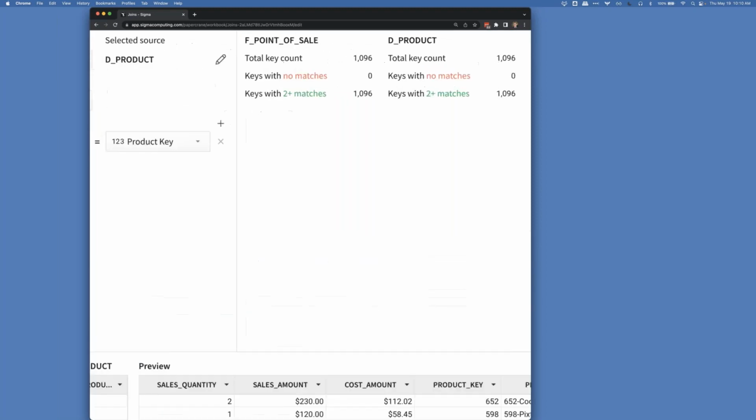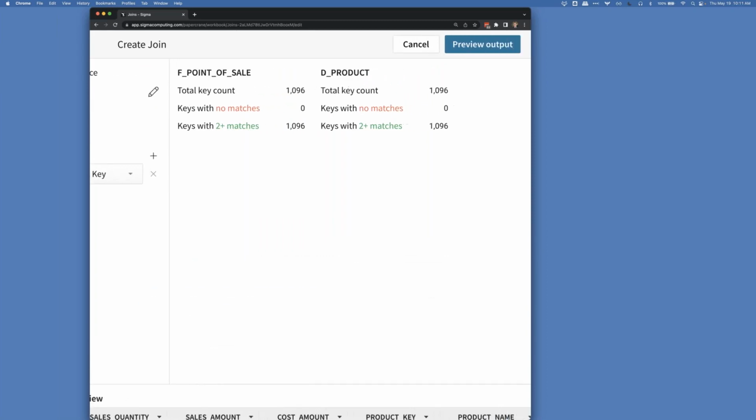And one of the things that we've added that's new versus what we had in data sets is we have some statistics here on the right-hand side. The idea of this, inspired actually from our lookup UI, is to let you know how the join did. So I selected product key, joined to product key. Well, did the product key actually produce any matches?